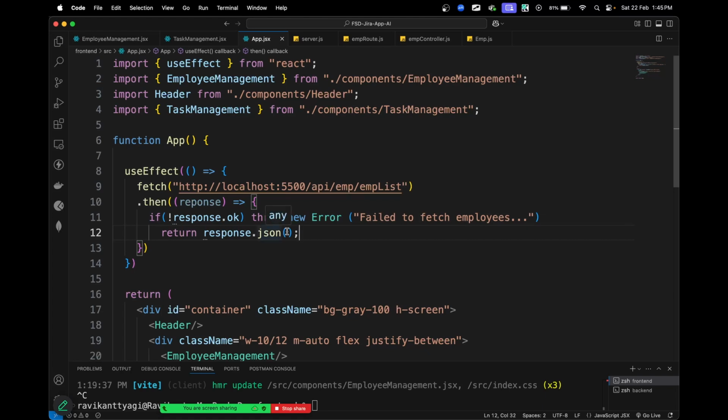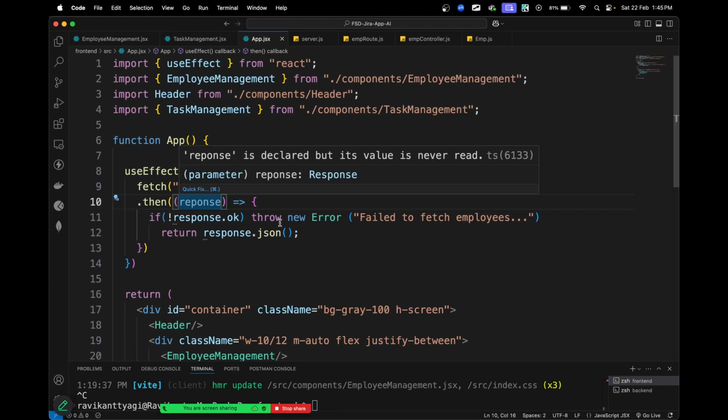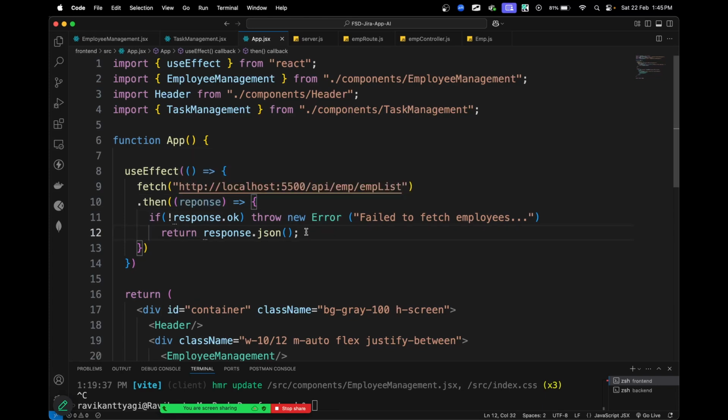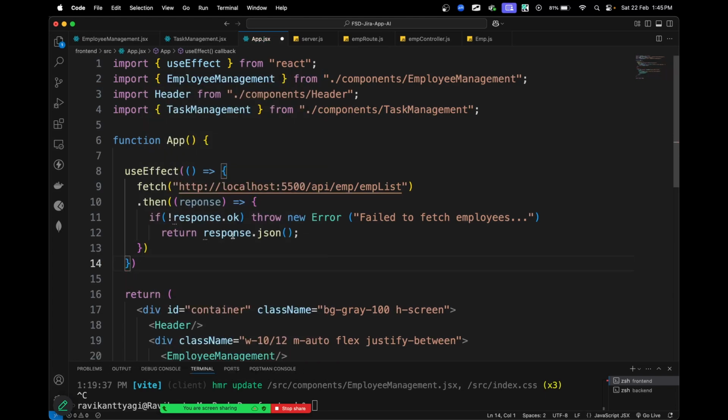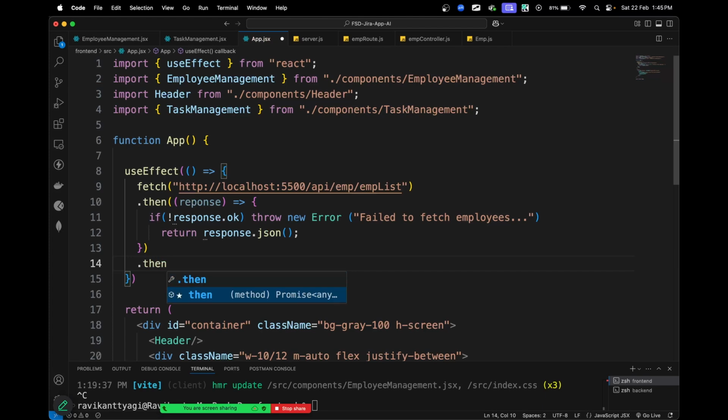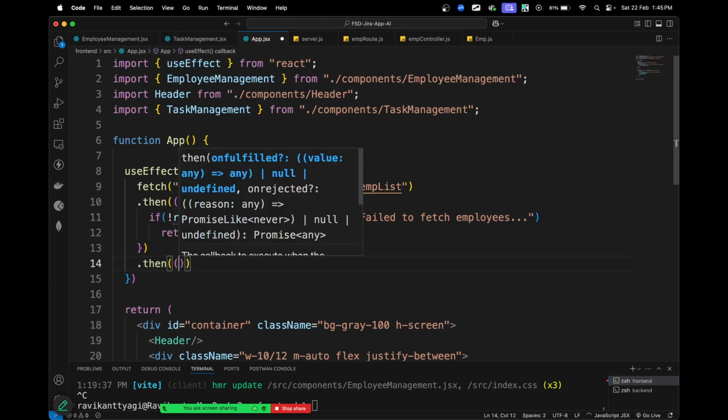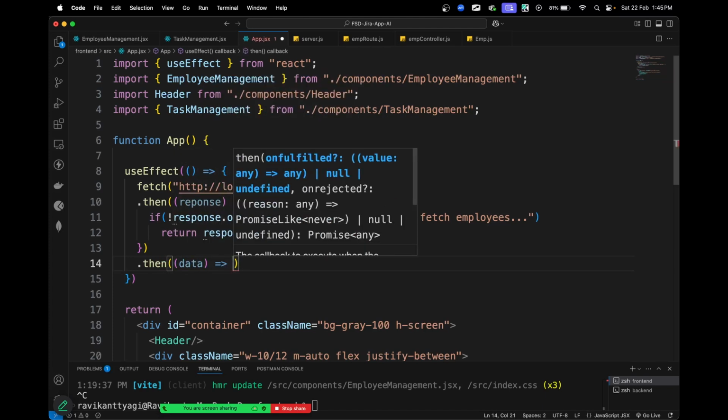All right. So inside then, this is the first bracket, and I have response arrow curly bracket. Response is declared, but it's never used. Let's see. Then I'm using another then function. Now, if you get the response, then let's retrieve the data.